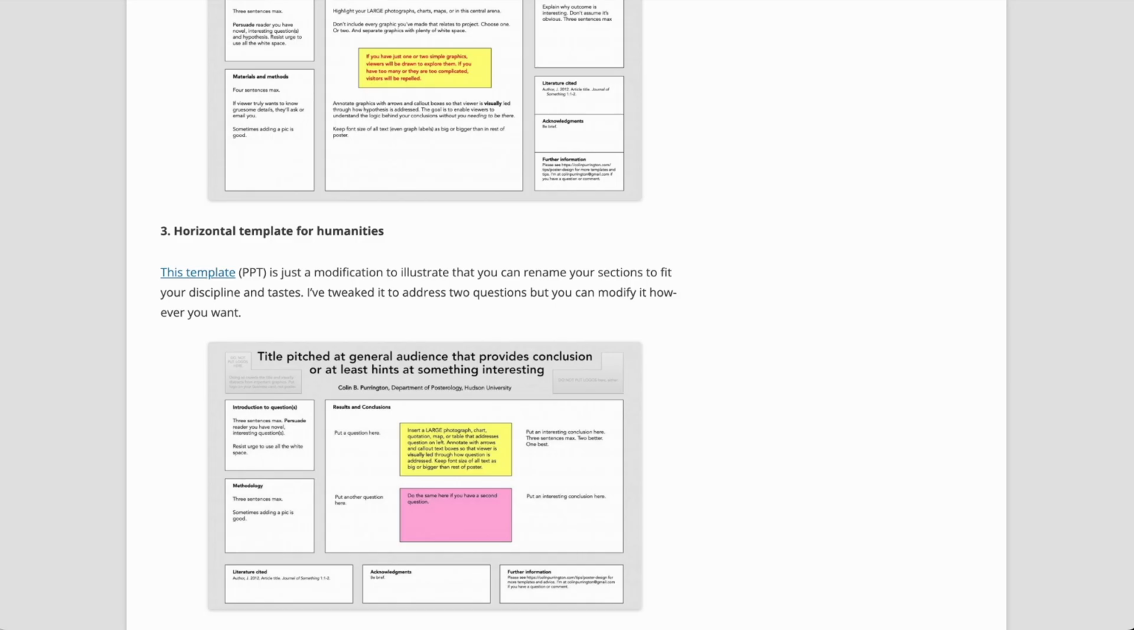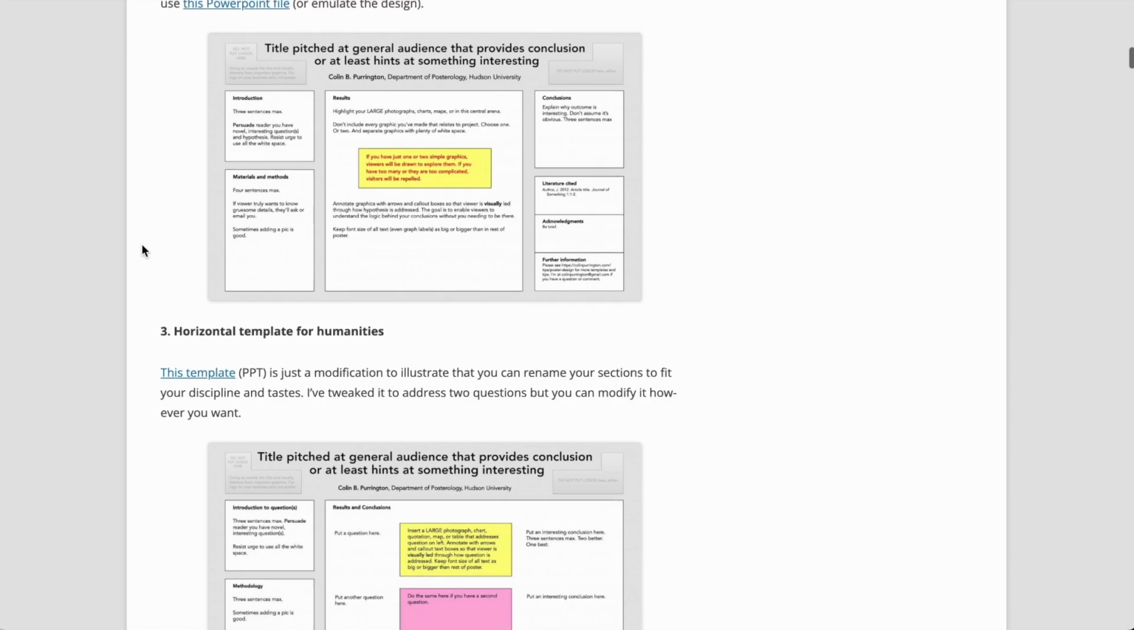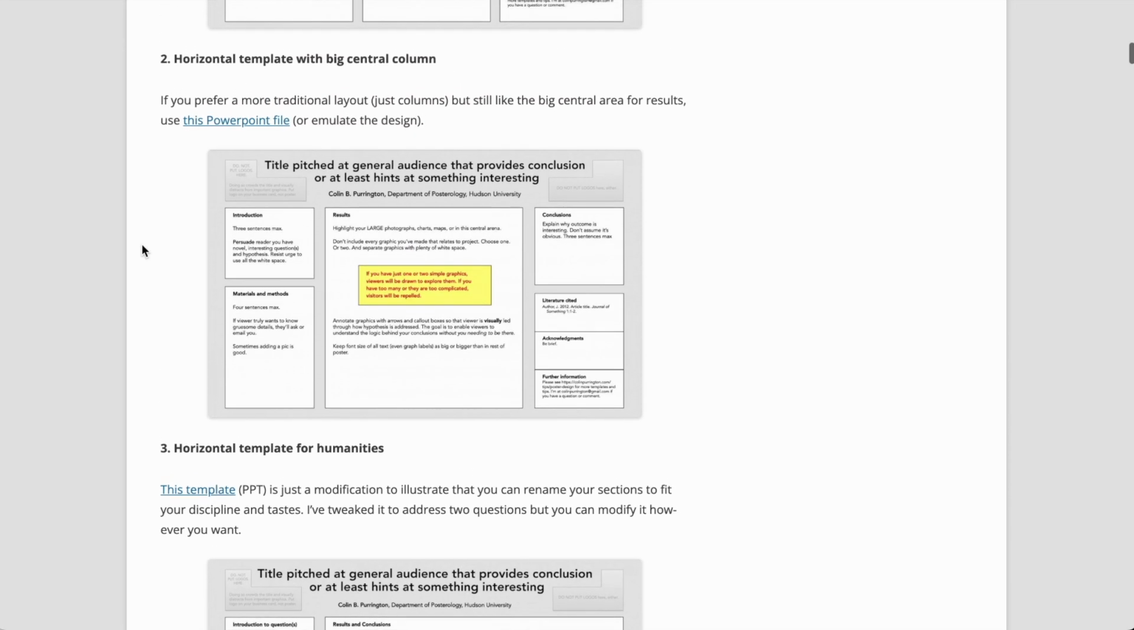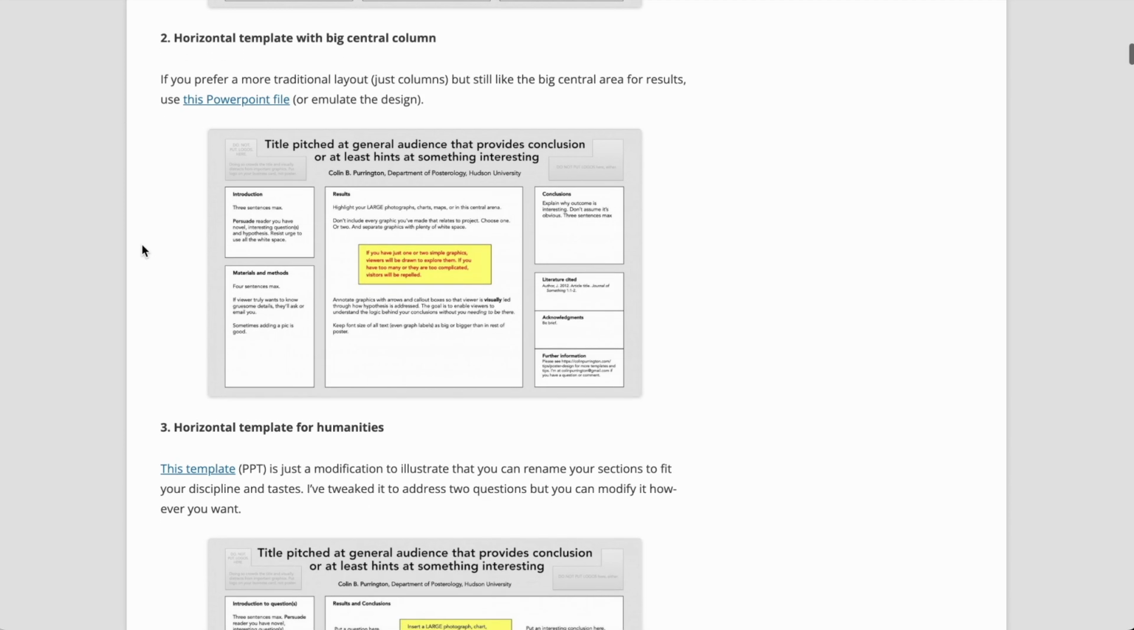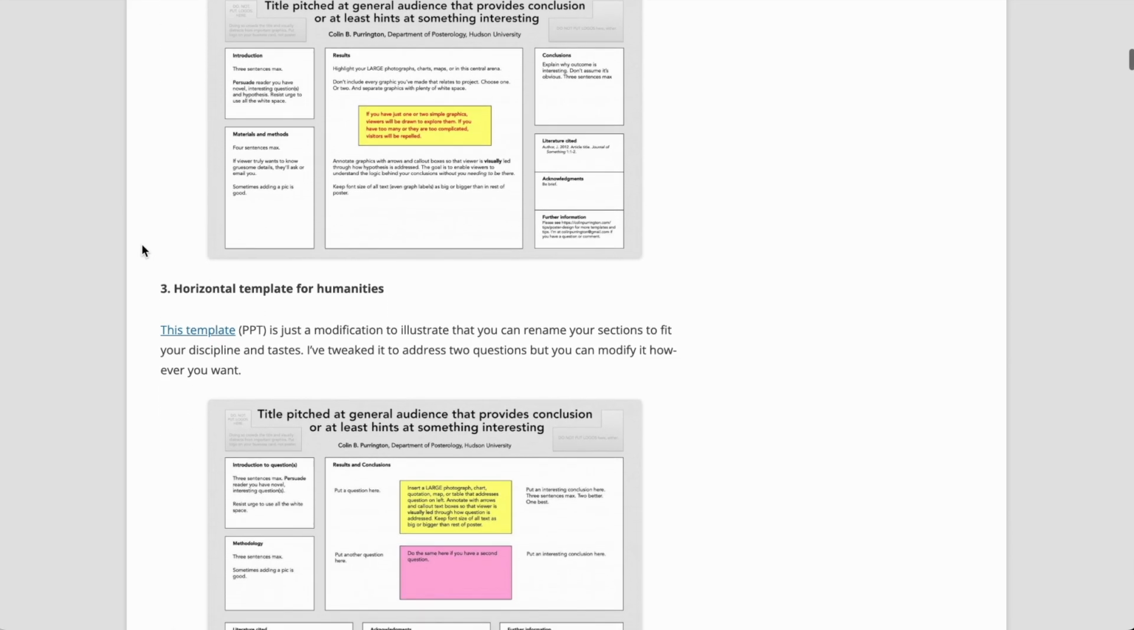For the layout, I also made use of guidelines I found on Colin Purrington's website. The link to his page is in the description below. On his website, Colin also provides a useful set of do's and don'ts which are useful to work through if you are making a poster. Be sure to check it out.